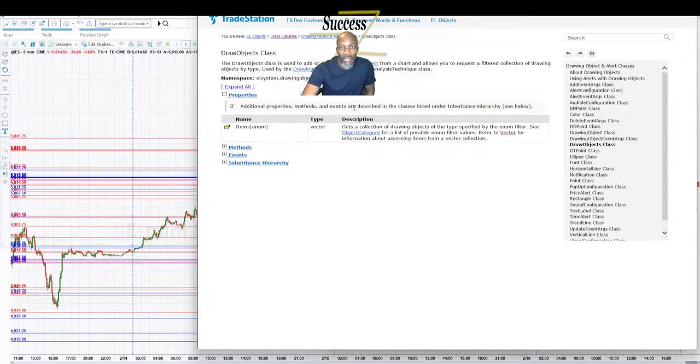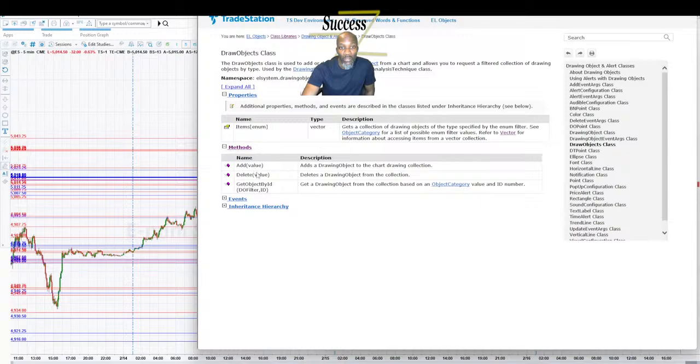This add value adds a drawing object to the chart drawing collection. Well, I sure wish they would give you an example of how to use the class or set up the vector.